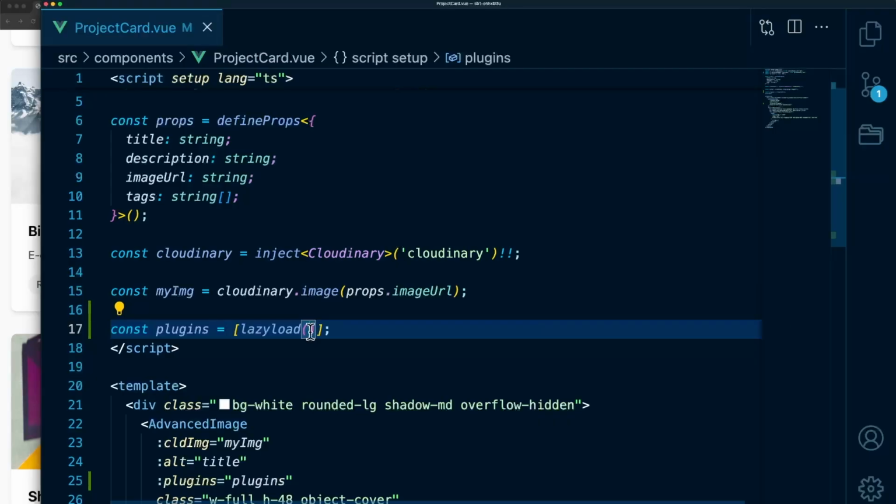Apart from just using the plugin, we can also pass configuration options. Let's imagine that we want the image to be loaded when 25% of it is visible. We would need to specify the bounding box around the element by using margin and add a threshold like following.